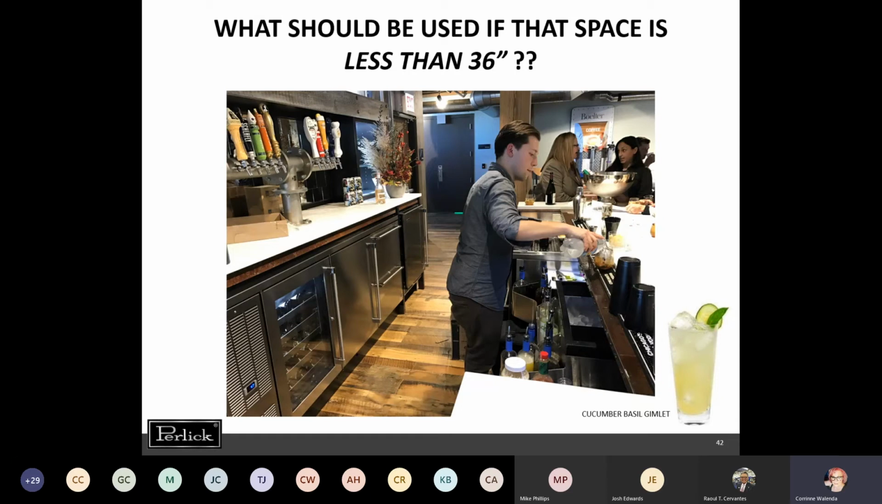You might be working with a restaurant that's been around for a long time, and they have this beautiful vintage bar. And yeah, it's really tight because it was made maybe when people were a lot skinnier. There's some design options that we've got for you as well that you want to think about.